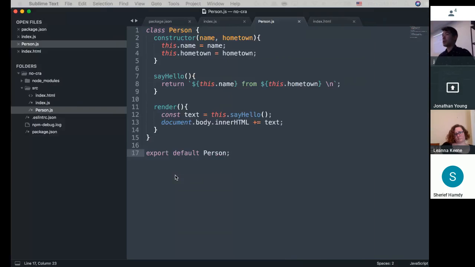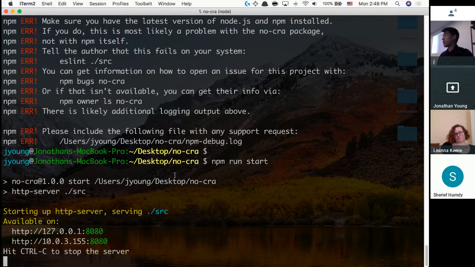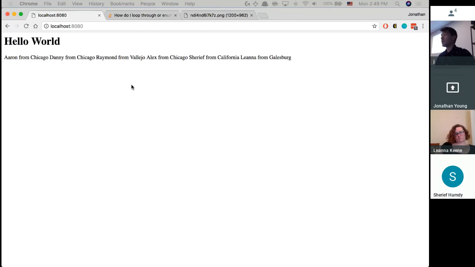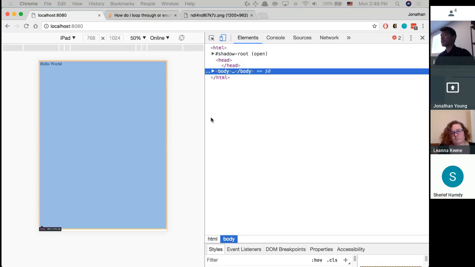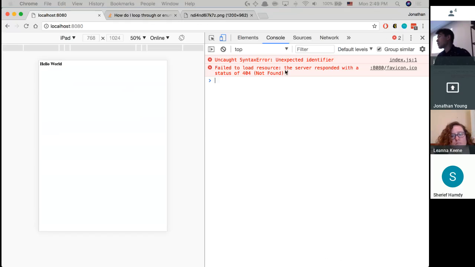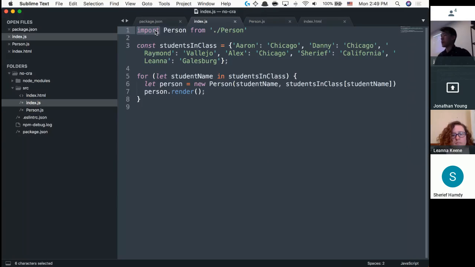Let's run npm run start. Same thing as Rails server. All right, we're here on 8080. Let's refresh the page and see what we get. All right, everything disappeared, which is bad. So let's inspect and see what we get. And you can kind of see there's a 404 unexpected identifier. The main issue that I'm seeing here is it's not importing my person correctly.